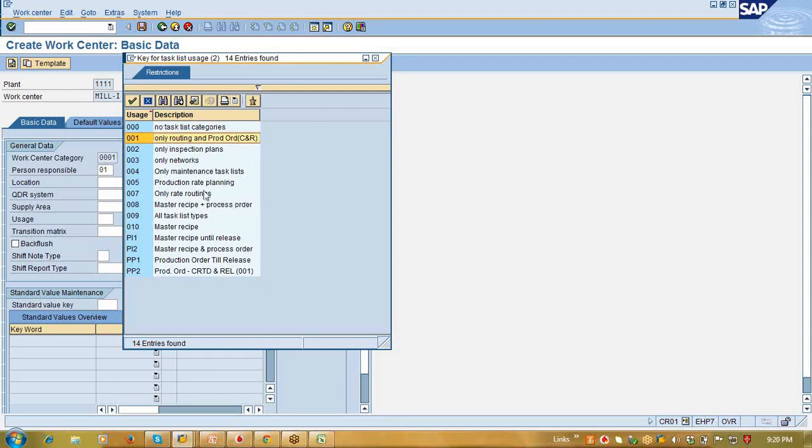If I select this use, production for production rate planning, it means that this work center will belong to my repetitive manufacturing. In a similar way, if I select the master recipe, it means that this work center will be used for PP-PI, your process industries. Okay, so I'm keeping here for all work task list types.